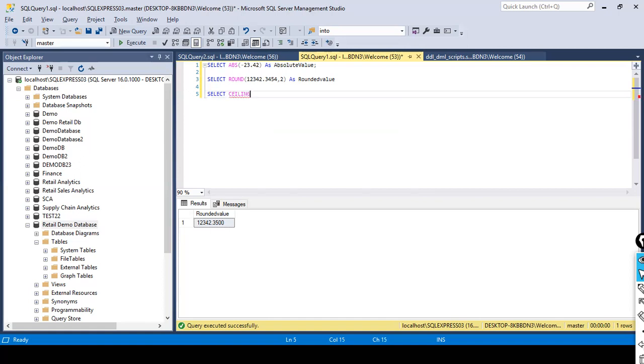Ceiling rounds a numeric value to the nearest whole number. In this case, for example, I just say 5.4 as rounded value. Okay, we'll give some meaningful name, rounded value. And if I give here 6, so what happened here in this case?